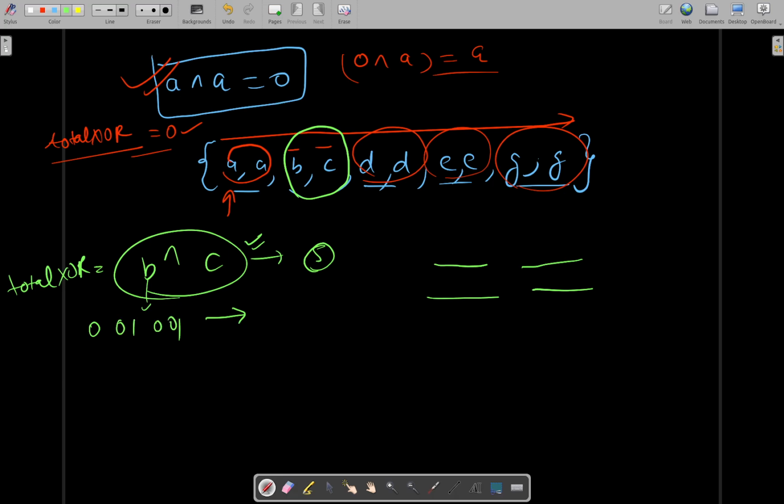So B and C, there should be some binary representation of B and C. Let's say this is for B and this is for C. There will be some difference here, so we need to find any bit position which is having a bit difference. And how will we know that the bit in that particular position is different in both B and C? Their XOR will have value 1 for that bit position.